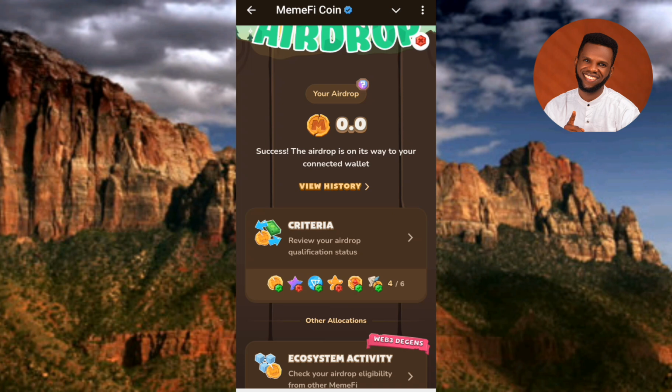So guys, now I've been able to show you guys how you can claim and withdraw your MemeFi token to your OKX wallet.